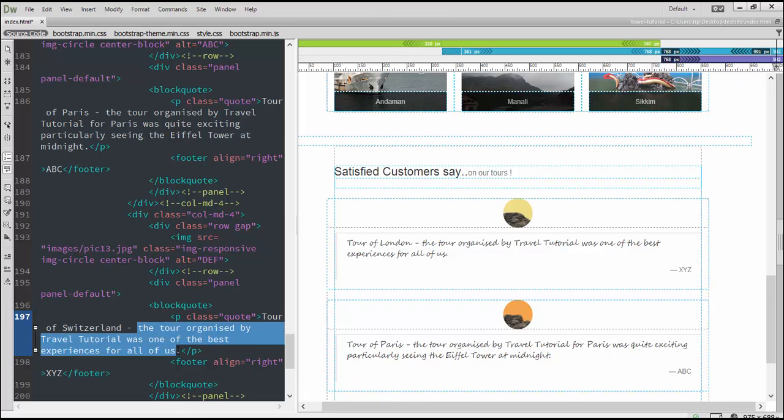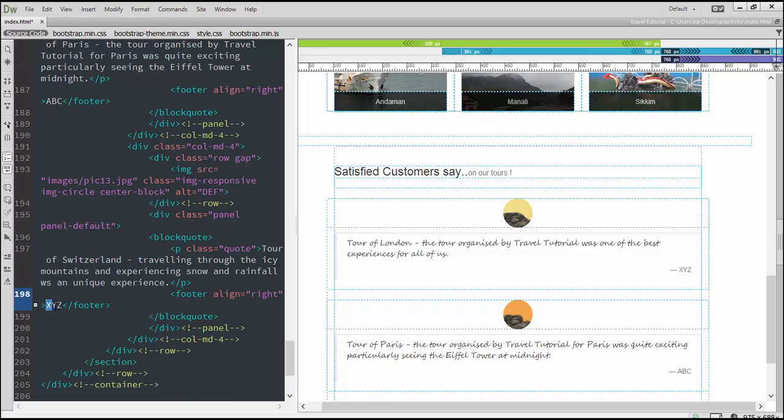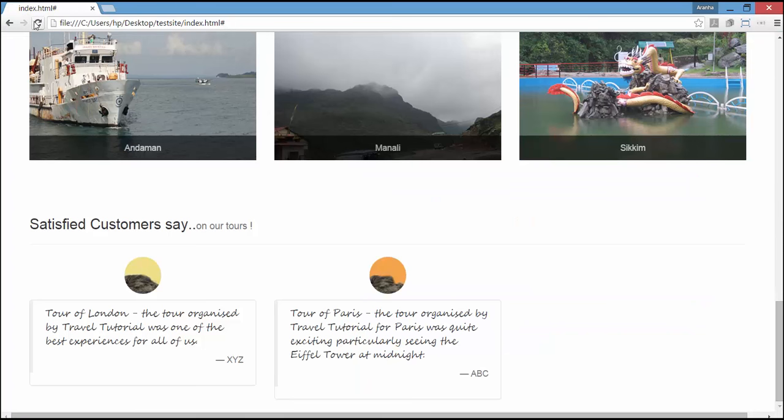And let's change the contents here. Traveling through the icy mountains and experiencing snow and rainfall was a unique experience. Okay, and then here we say the author DELF. Come and save it, and now refresh the browser.